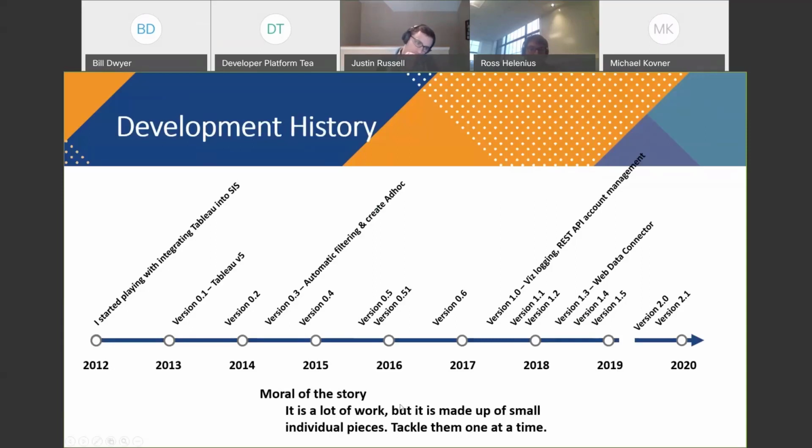I've been working on this for about 8 years, 9 years now. I started just kind of playing around with it back when Tableau first released the JavaScript API. And it was pretty cool. And we were working, I think, on Tableau version 5 back then. But then, as you can see, over time, we added more and more features to the implementation.